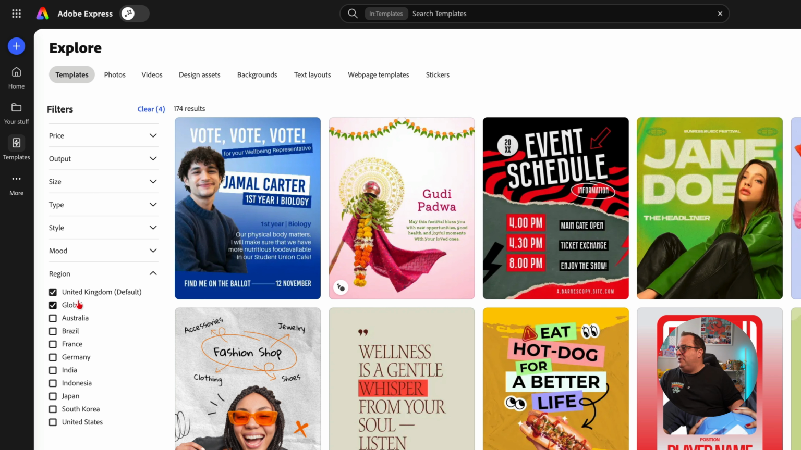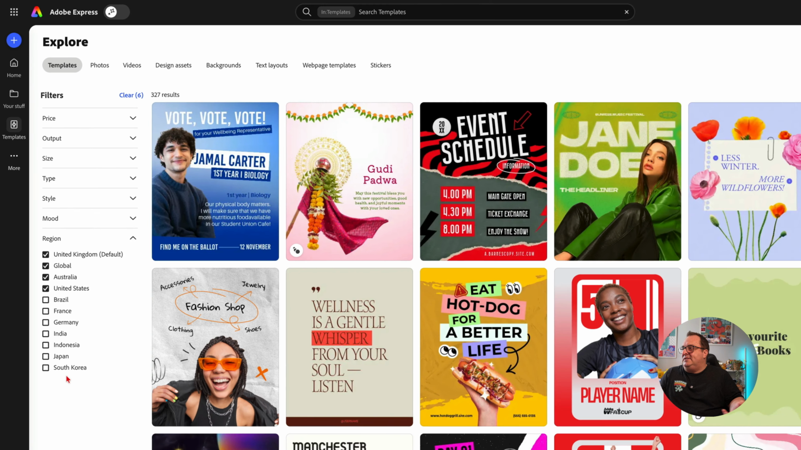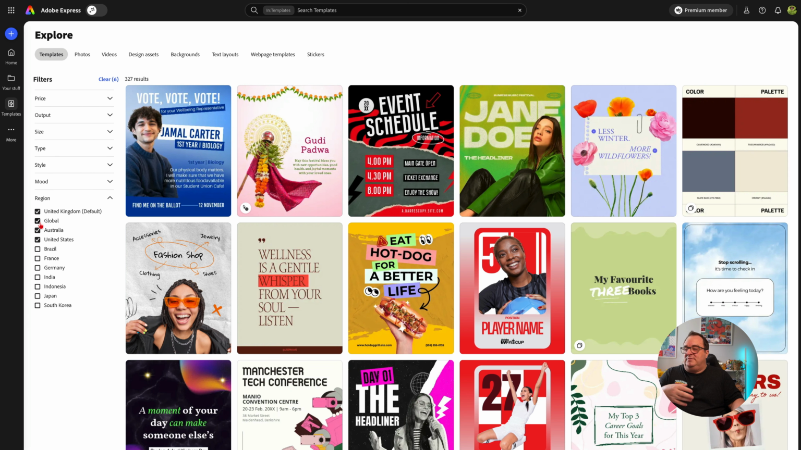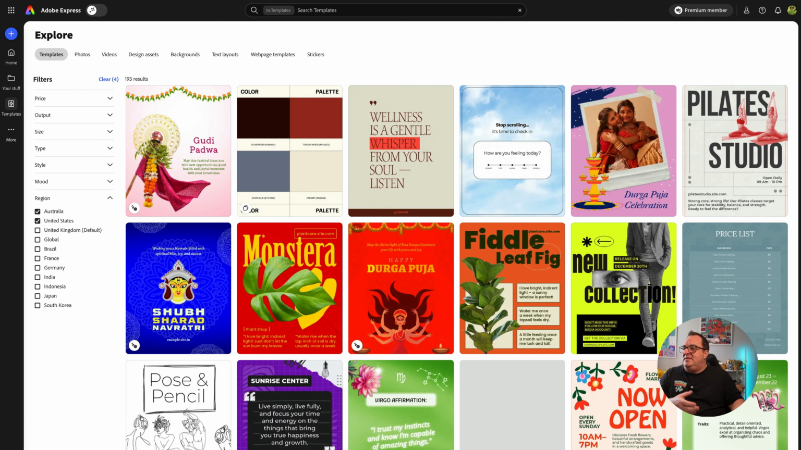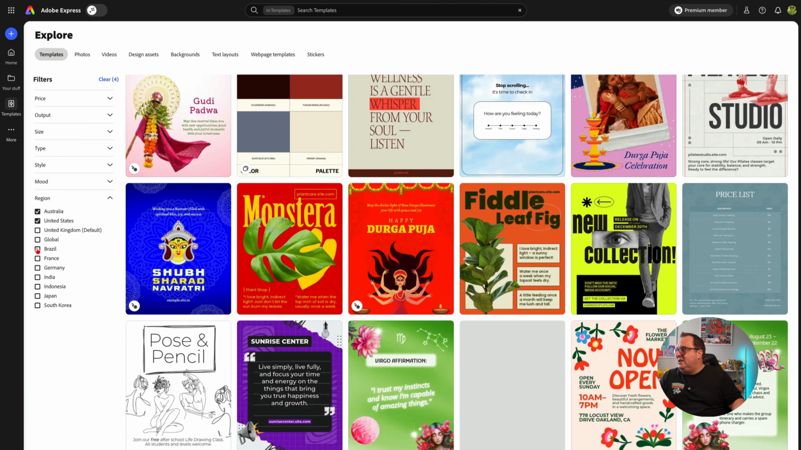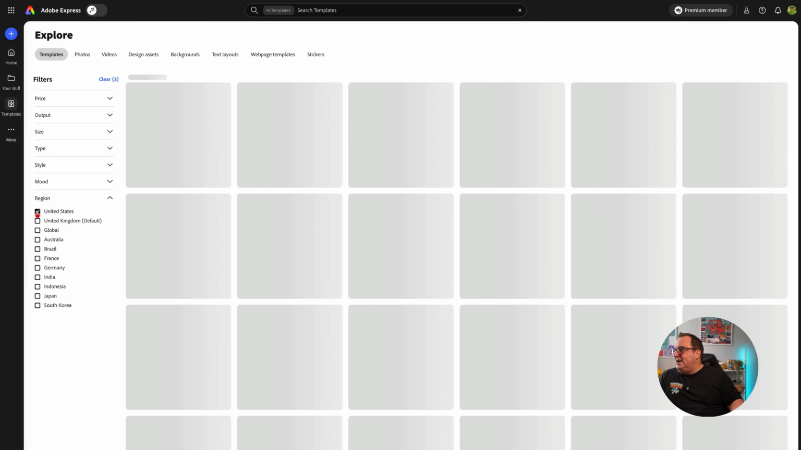Now I'm based in the UK, so by default the UK is selected for me, and also there is the global option. Now one of the things that I do like to do here as well is actually add a couple of other regions, because you can sometimes get other items on there. So if we click off global and United Kingdom, we can see here these ones are just for Australia or United States. We can see we can add in Brazil, and as we do these, it's going to actually change the language of these as well.